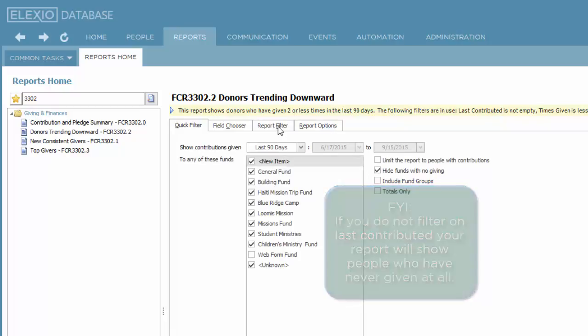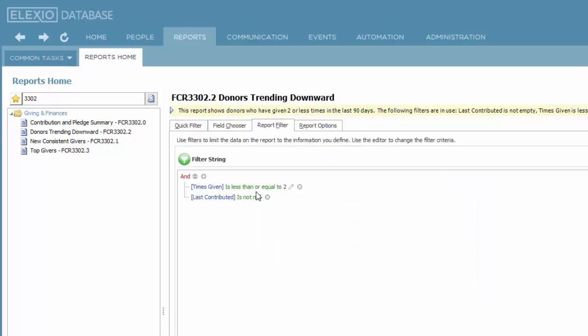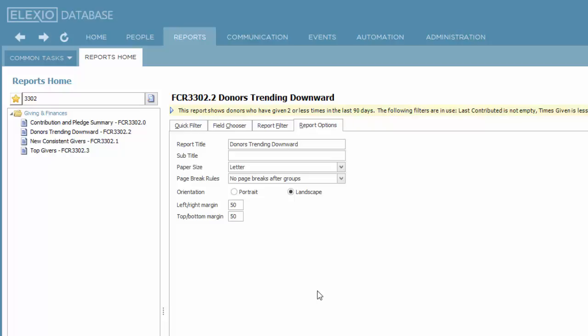And then you can also adjust your filter here. So if you prefer to see Times Given as something different, you can certainly do that. Then, of course, I went through the process of navigating to the Report Options tab and choosing to save the report under a new name. If you need help with how to do that, you can visit help.elexio.com.